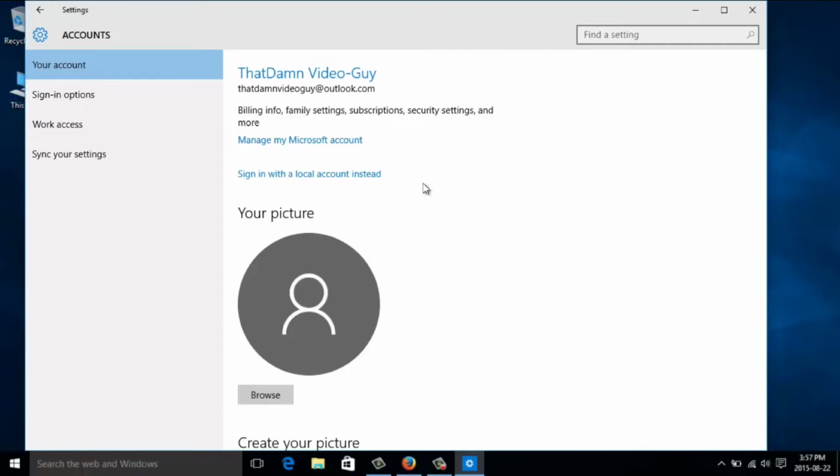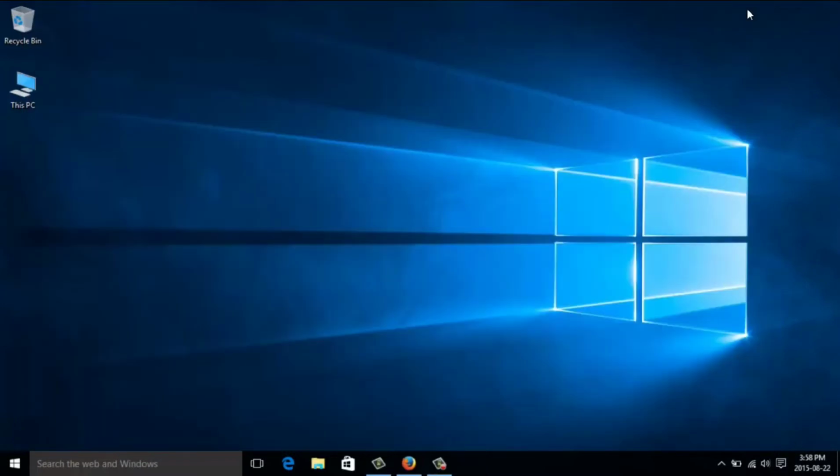Local accounts are just what it sounds like. It uses an account that is based on this PC instead of based on a Microsoft account, and it doesn't have any attachments to Microsoft services or accounts. Okay, now we're going to go into settings in the next video, but one more thing I want to show you here is the start menu.